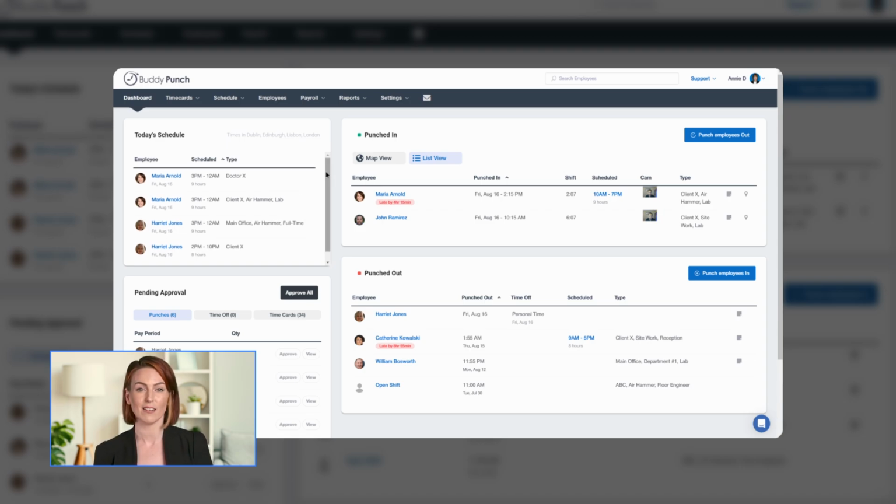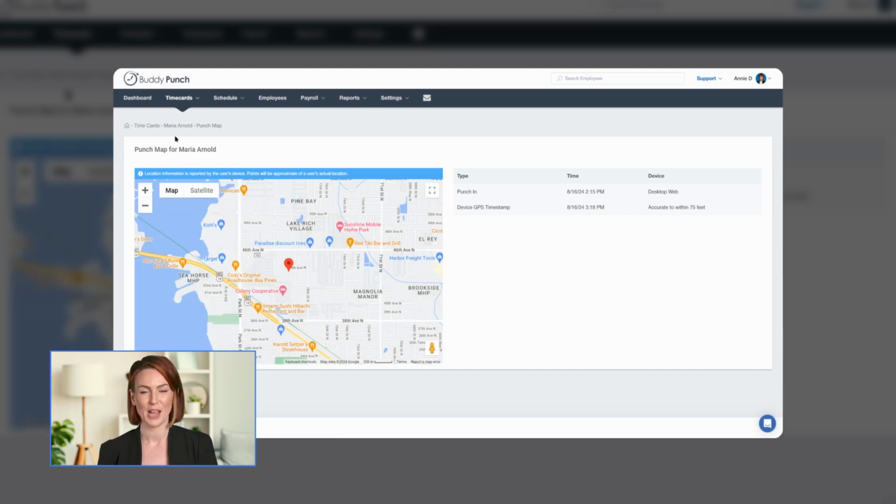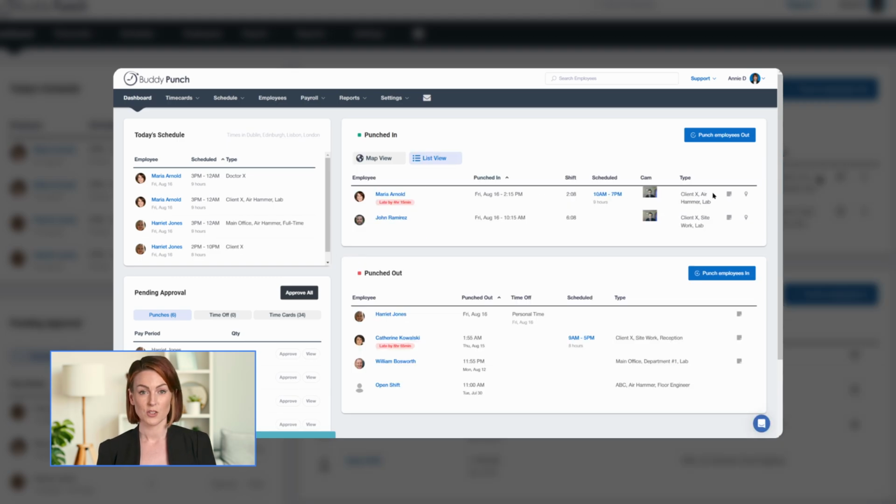Over here is our live punch board, where in real time you can see who's punched in and who's punched out. In the demo system, I'm taking a photograph and a GPS point when they punch in and out, so that I can confirm that's correct and they're where they're supposed to be. You can also manually punch people in and out of the system. So if someone's forgotten to punch in or punch out, you can do that for them.